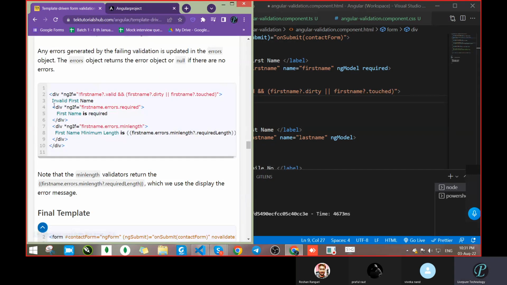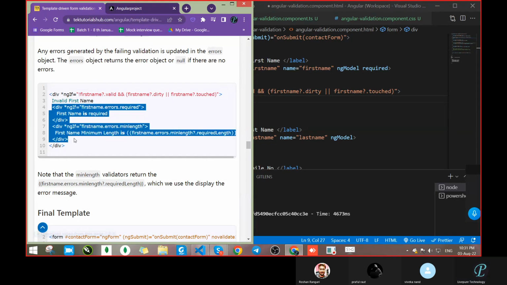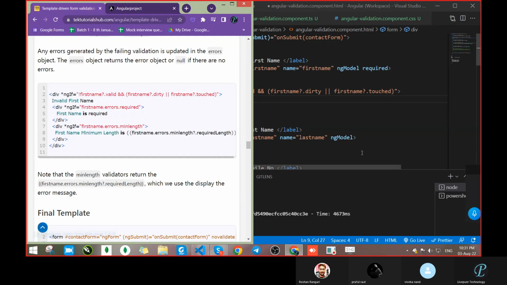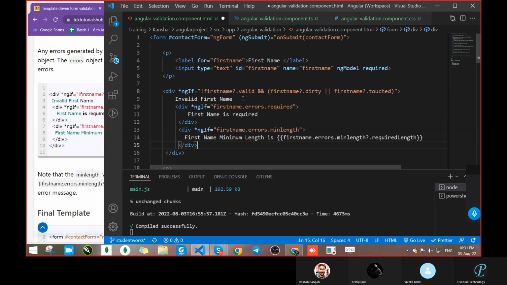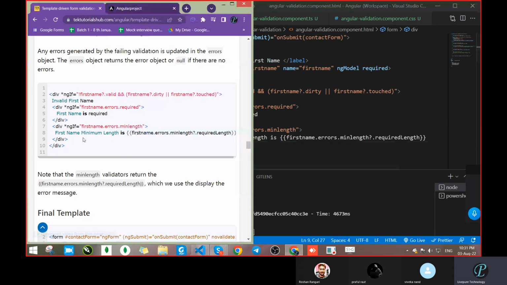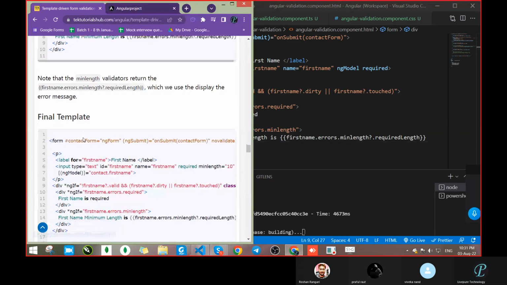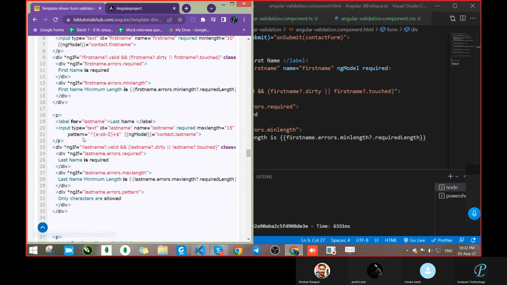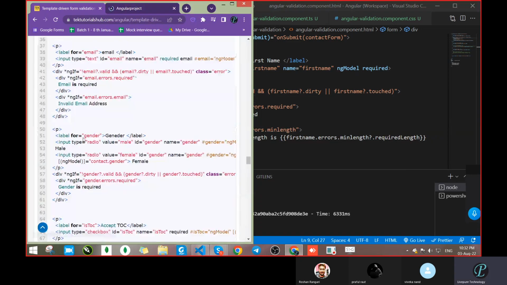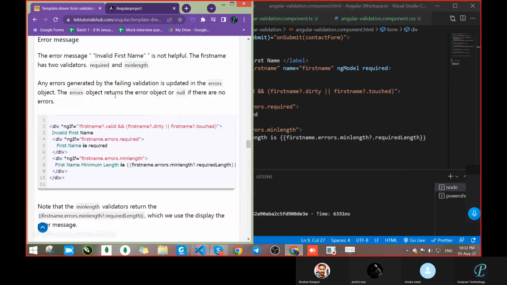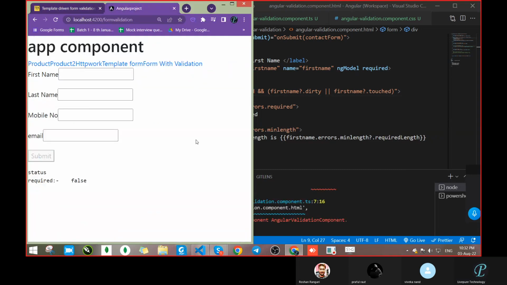Just 1 second. Did they write some styles or not? No, they had not written any style. Okay, nice. So now come to what happened. What is the error?